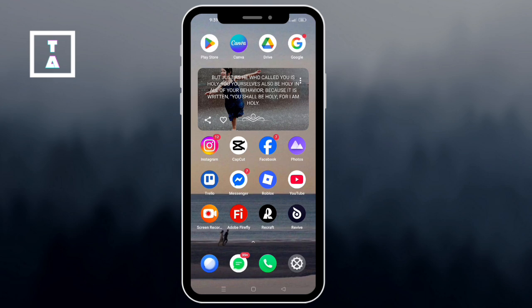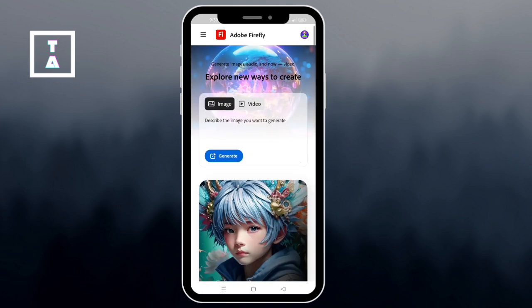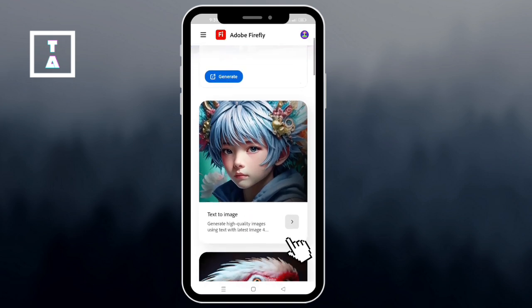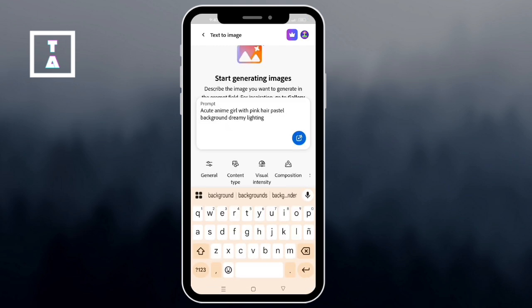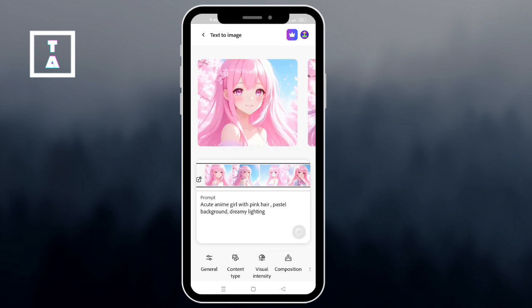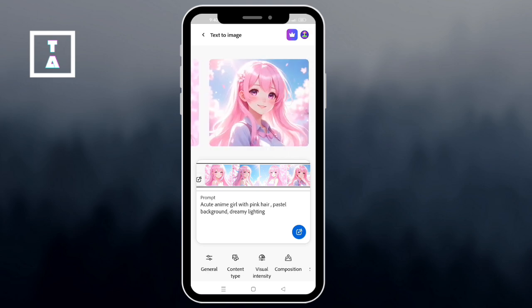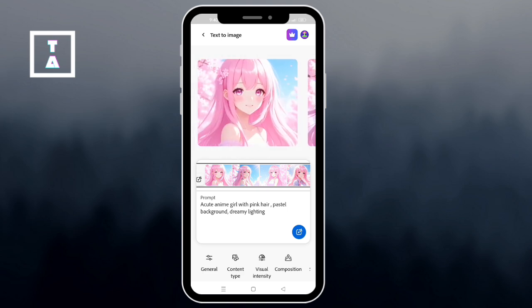So let's get started. First, open your Adobe Firefly app and then on the home page tap text to image, and after that enter your prompt like this example here. And after that tap generate and wait for Adobe Firefly to generate four variations of your image. And once you're happy with the result, you can now download your image. Just tap and hold the image and choose download or save to device.